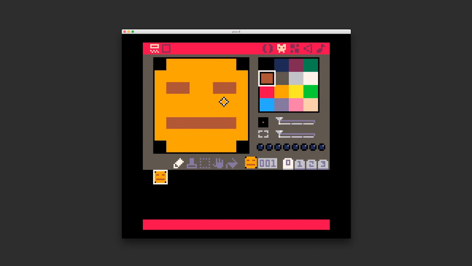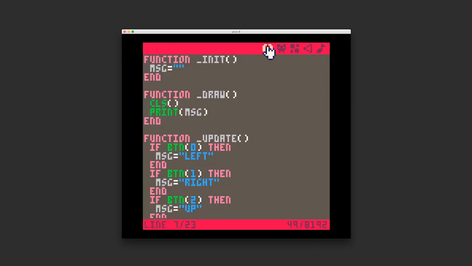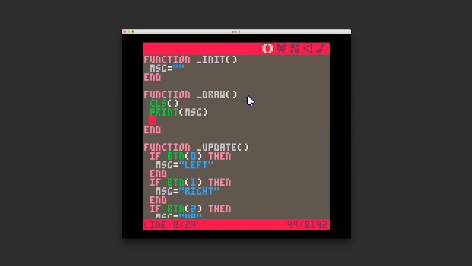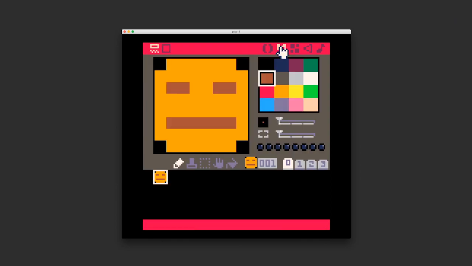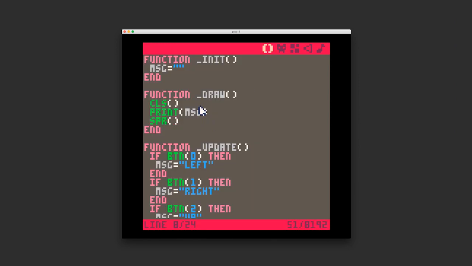An expressionless sleepy face. To draw this to the screen, we want to change our draw function. Sprite, or SPR, is a function that just draws a sprite to the screen. So we drew a sprite. It's sprite number 1. So sprite takes that number, the sprite number that you want to draw to the screen, and then X and Y coordinates. If you remember X and Y coordinates from like geometry class.